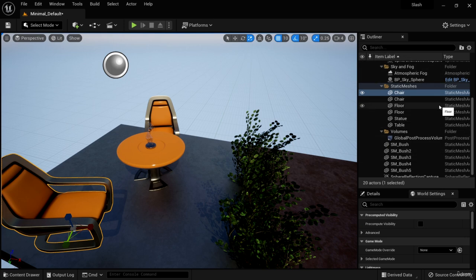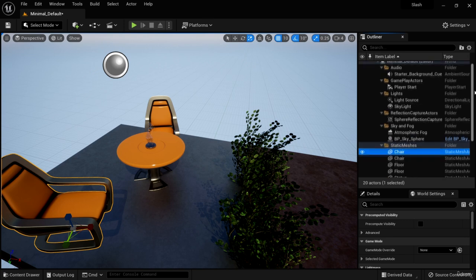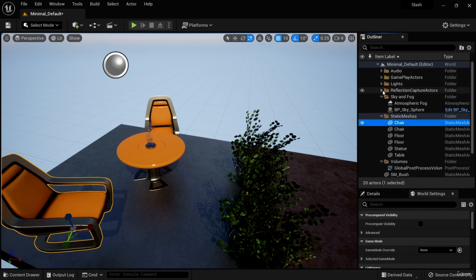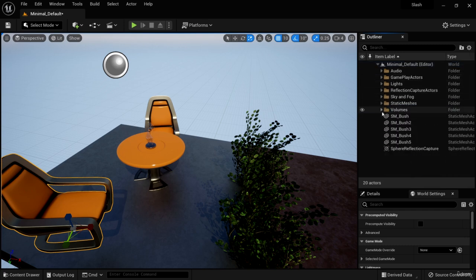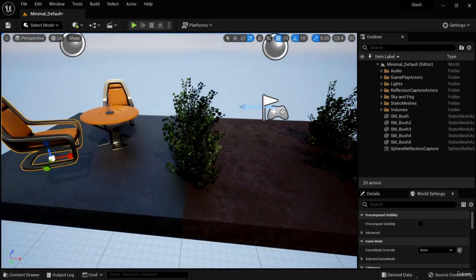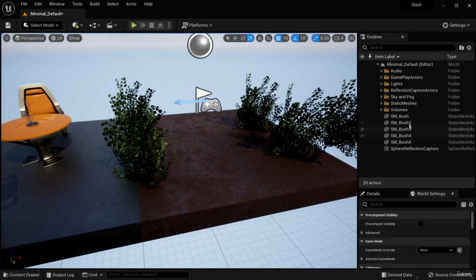And the outliner contains a list of all the objects in the world. And as you can see, some of them are organized into folders. These folders have the ability to be collapsed or expanded with drop-downs. Now, the objects that we've just added, such as these bush static meshes, are not in their own folders because I just dragged them into the world.